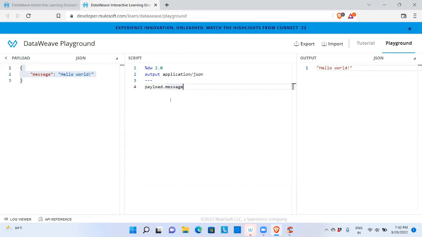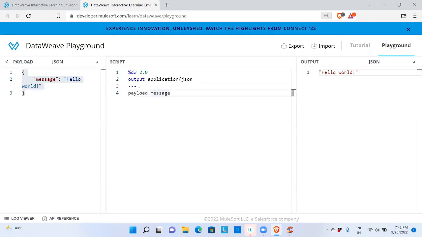Now what is the main purpose of this? We need to understand how we can write your DataWeave script. You can closely observe it. Your DataWeave script comes with two parts. The third line indicates the separation. How many dotted lines are you mentioning here? 3. Whatever data you write above the 3 dotted lines, we can call it the header part of your DataWeave script.